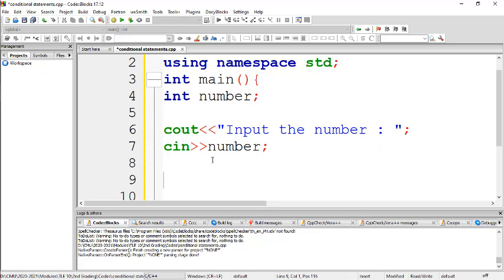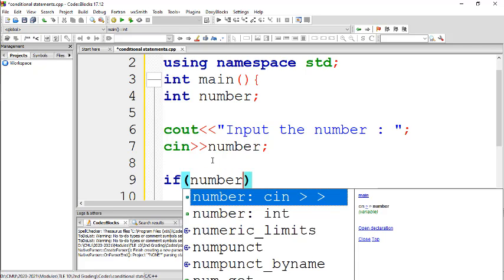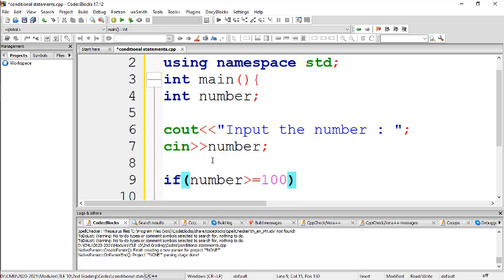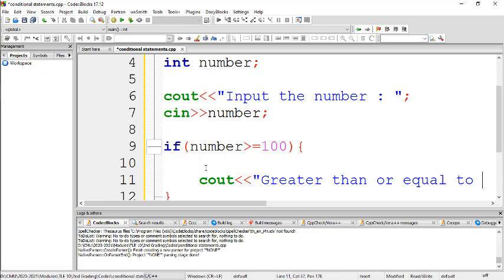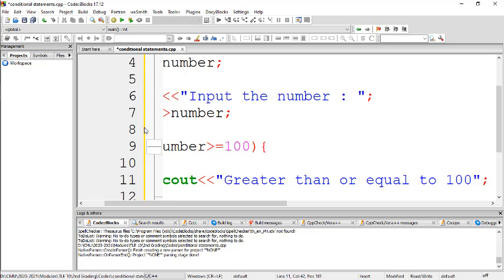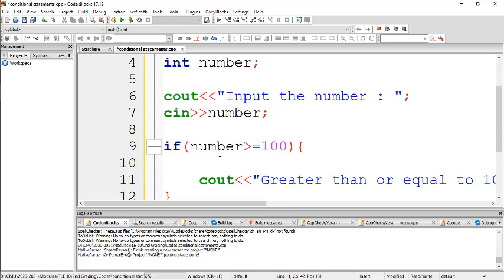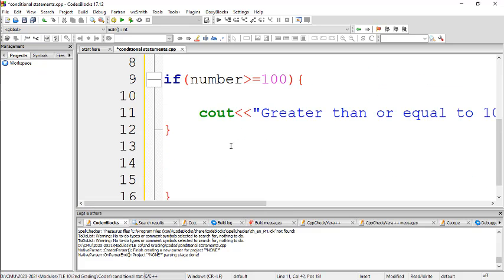Then let's have the if. This is our logical test: if number is greater than or equal to 100, then let's have the curly bracket because we assume that we have one or more lines. So if number is greater than or equal to 100, let's say cout, that will display "greater than or equal to 100". So what if it's not? Since we only have an if statement, there is no else yet.